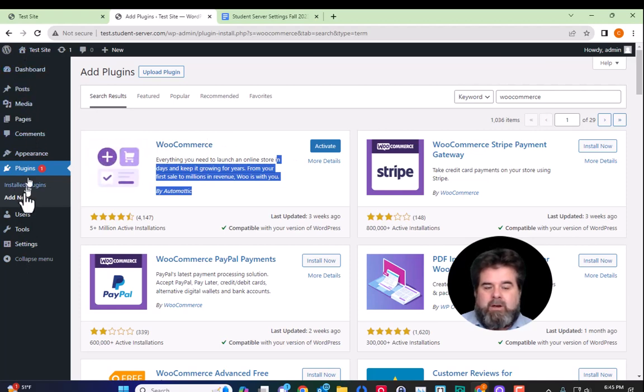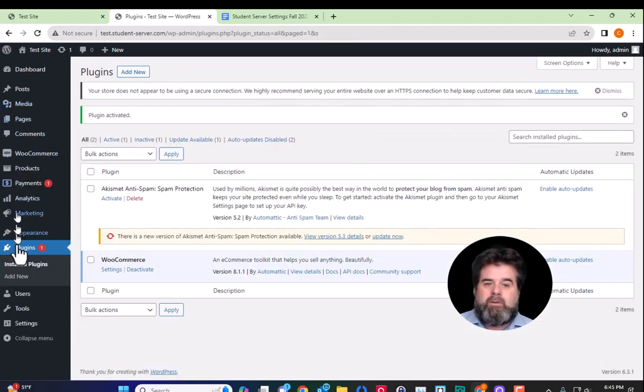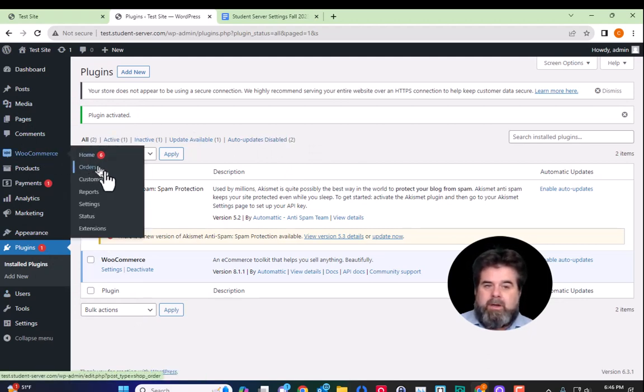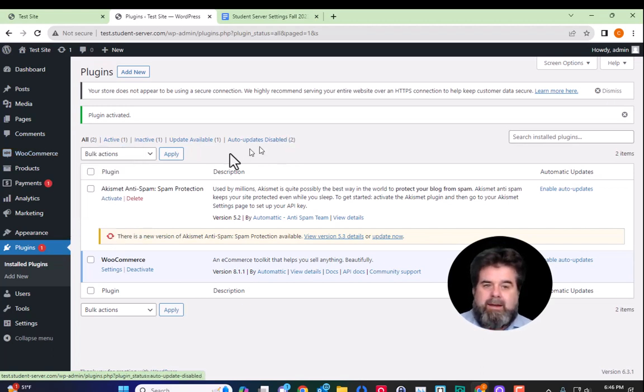As soon as I activate it, watch what happens. Now there's more options on the left-hand side of the screen. You'll see there's a new set of options for WooCommerce. Home, orders, customers, reports, settings, status, and extensions. And we'll go through all those different pieces as the semester goes on.